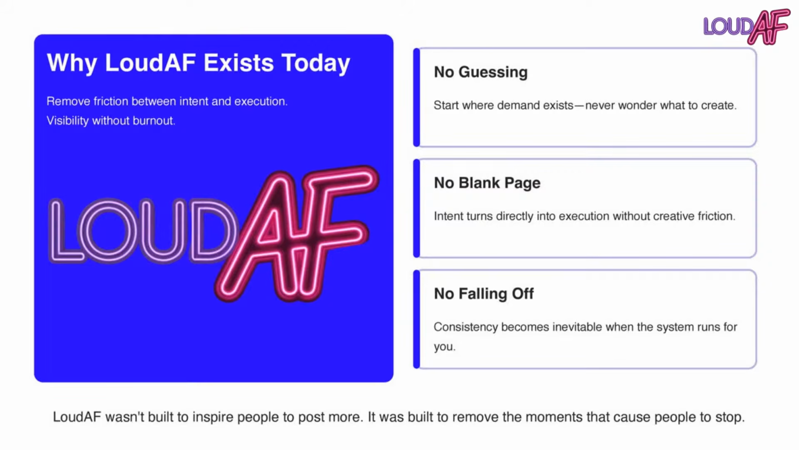Okay. I no longer guess. I can start where demand exists, right? We're going to show you something here in a little bit that's been added into the software that if you are a founding member or in the next 24 hours, if you're part of this, you will no longer have to guess about what to create. We're going to basically show you our demand engine. Okay. There will no longer be a blank page. Okay. The intent turns directly into execution. And because it's easy, there's no falling off.